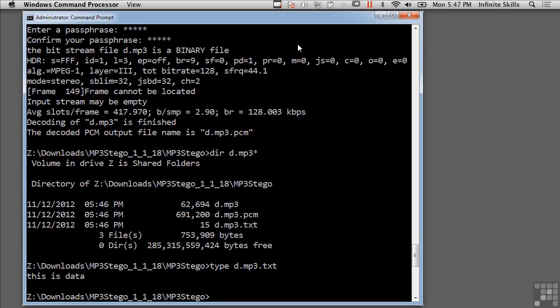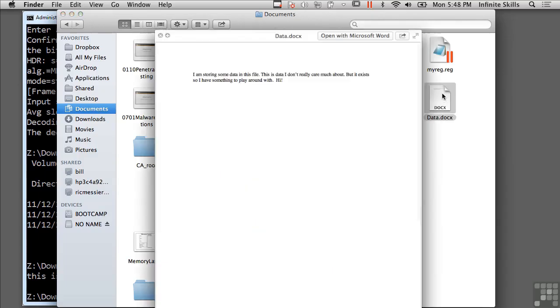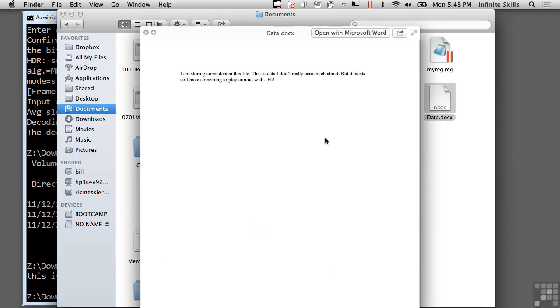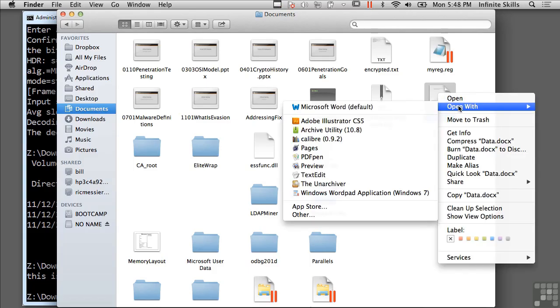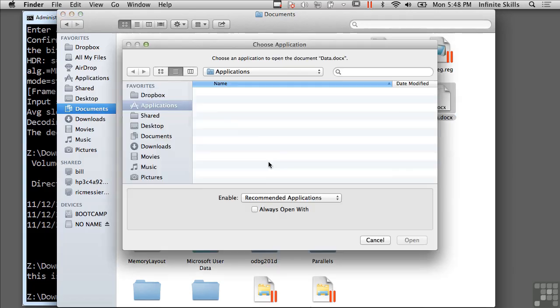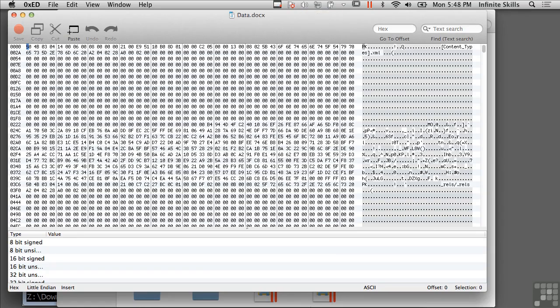Let's talk about how you might store data inside of a Word document. So I've got this Word document here, and if I just bring up a preview of it, you can see that there's some text there. So there's not a lot of data there, and it's not terribly exciting. What I'm going to do, though, is I'm going to open this with a hex editor. I'm going to open it with a program called 0xed. So now I've got the program open in 0xed, which again is a hex editor.